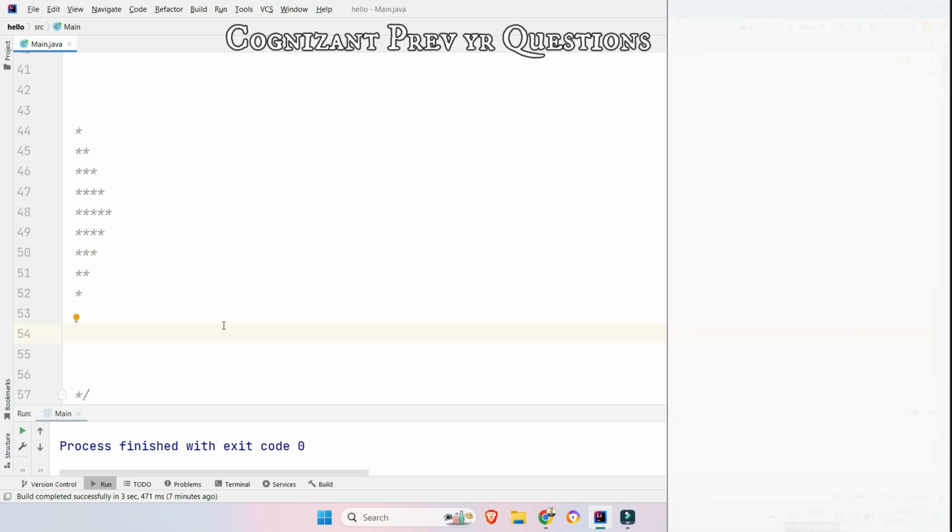Whenever you are solving a pattern based question, you have to keep something in mind: how many lines you have to print, where the stars are being printed, and how many stars are being printed. If you calculate them, then you can solve the problem easily. In this problem, let's say your input is 5. How many lines do you have to print? That is 2 into n minus 1. That means a total of 9 lines in this case.